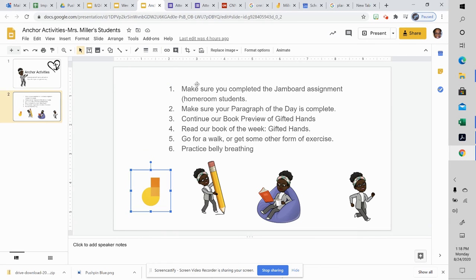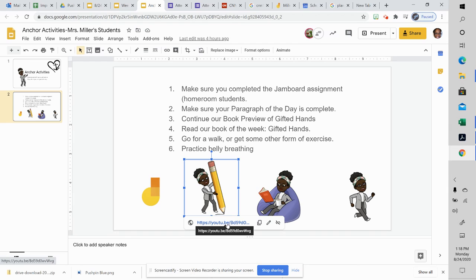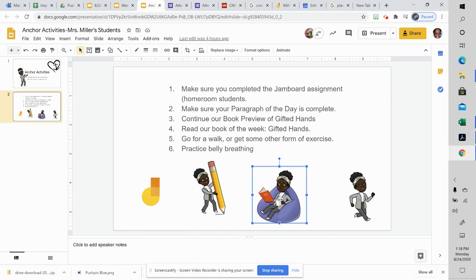Okay. Then you could make sure your paragraph of the day is complete. Continue our book preview of Gifted Hands. I'm sorry, for paragraph of the day, you could just click here to go to my instruction. For the book review, you could click me here, sitting here reading my book, and it'll take you to that. Or you could go for a walk or get some other form of exercise or practice your belly breathing. So that is an overview of the rest of our day.